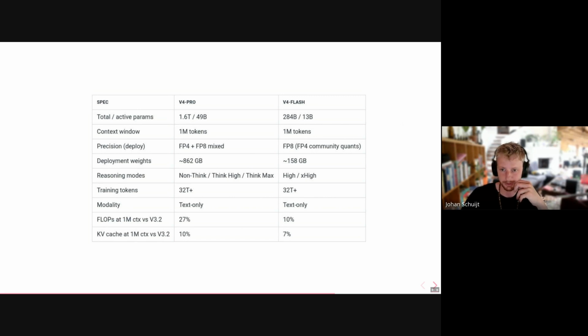So for the Pro version, you have 1.6 trillion parameters. That is kind of like Opus sized, you should think. And the Flash model has 284 billion parameters, which is kind of like between Haiku and Sonnet. We don't know how big Opus is, but these are the guesses.